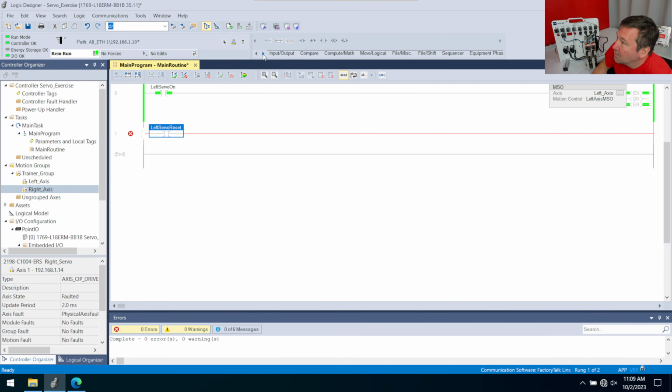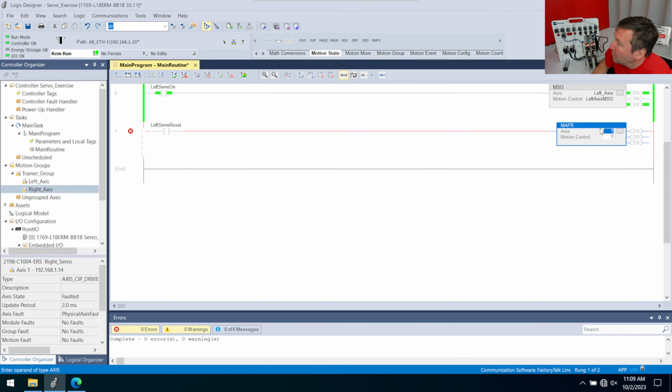And then let's go back over to our motion state instructions. And let's grab the MAFR, motion axis fault reset. And we're going to do the left axis. And let's call this our left servo MAFR. I'm going to right click it, new, and create. And we'll go ahead and finalize that.